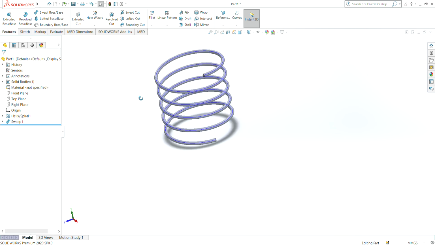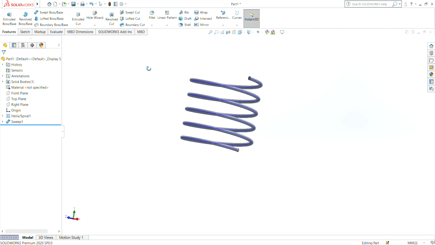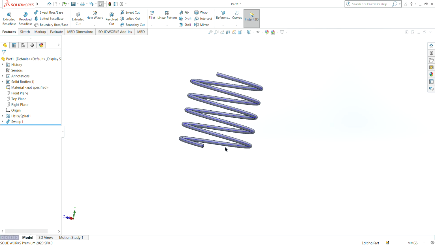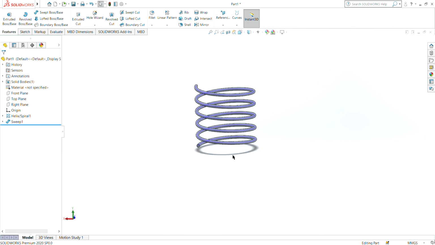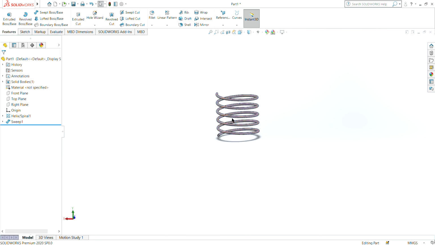Now by clicking on the right, we can make the spring. So this is a spring of height 100 mm and total revolutions are 5 in this spring as per the given dimensions. So these were the given dimensions which we wanted. This is a spring, a helix, not a spiral. So this is how we can make a spring in an easy way.